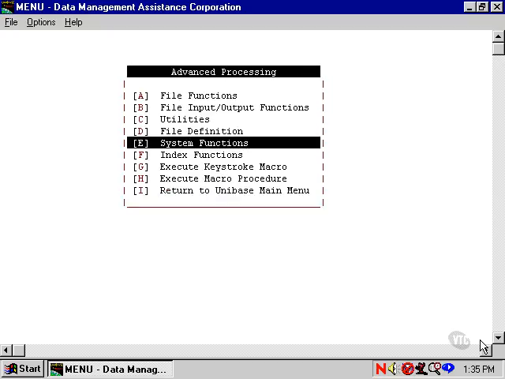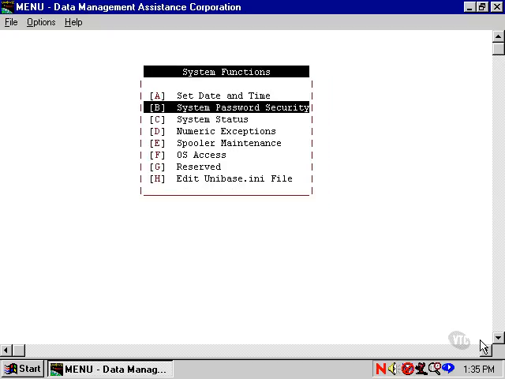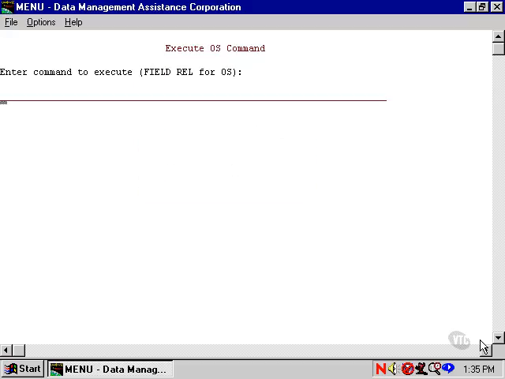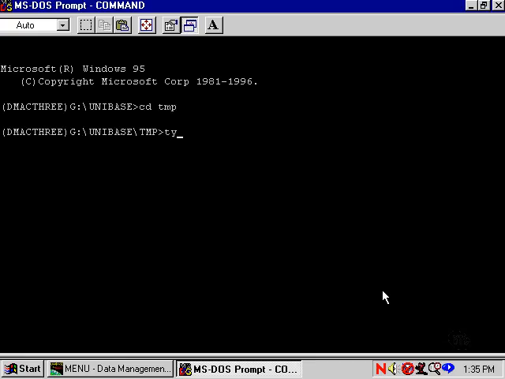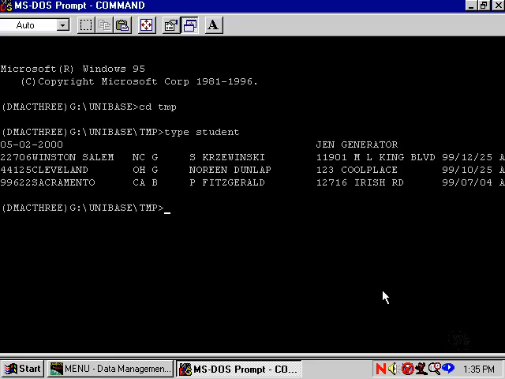Help. System functions. OS access. Field release, release. And change to the temp directory. Type on student. And there's generator. We got a different name. Notice we also got a different date. It's the 2nd of May, not the 1st. But everything else looks pretty much the same.